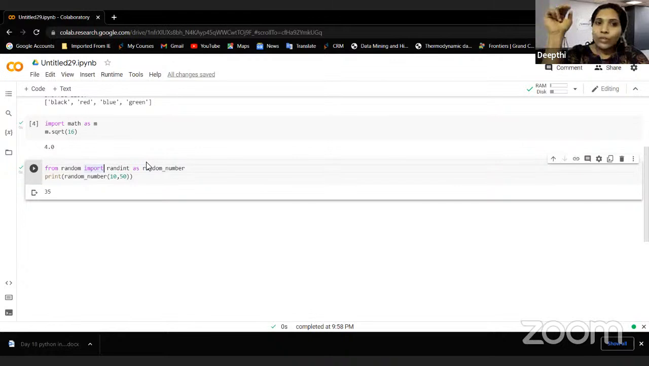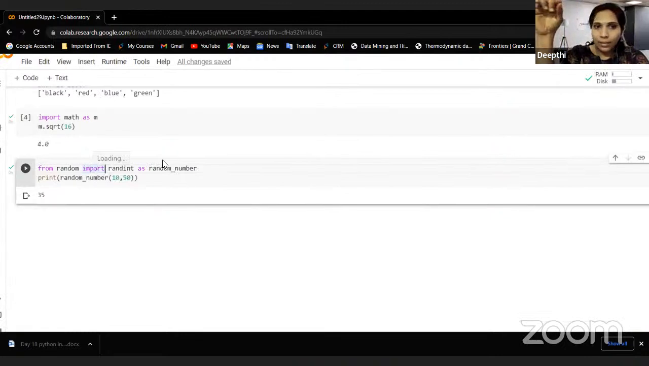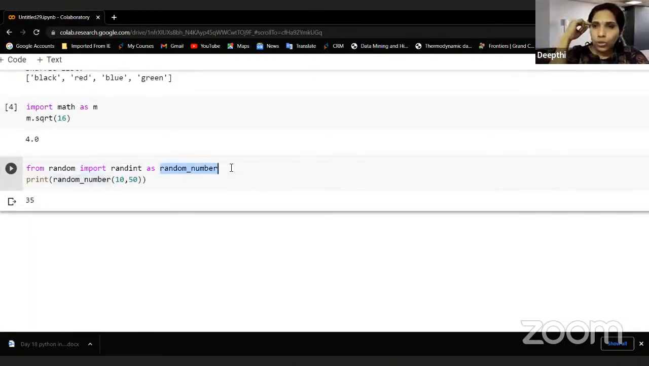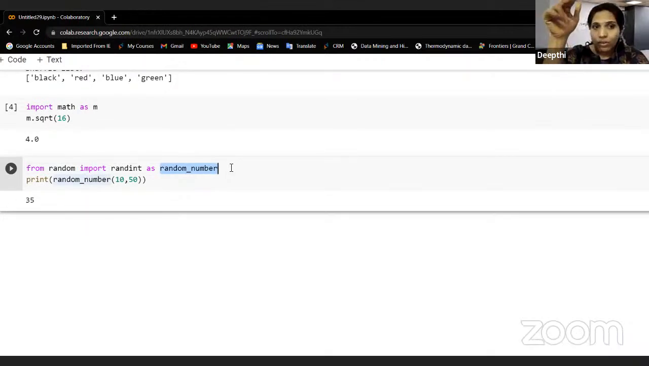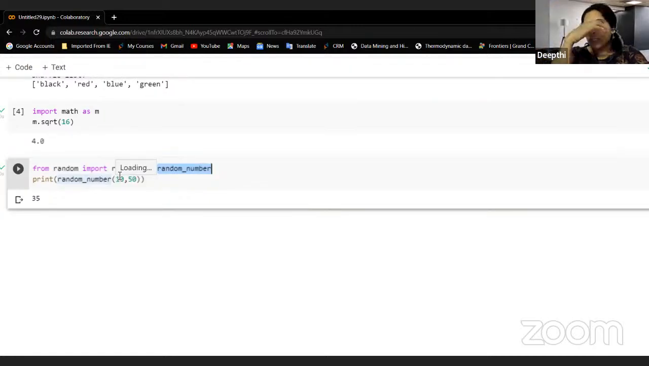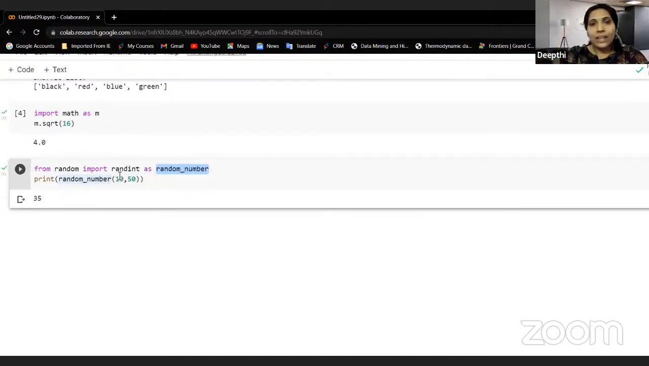The nickname, whatever you are giving, you are renaming the entire random import randint as random number. So random number is only stored and it can only understand random number. If you just say randint also, it will throw you an error because it forgot. You cannot say that your pet name is something, you daily call the pet with some name and you are suddenly calling with a different name. That's what is happening here.